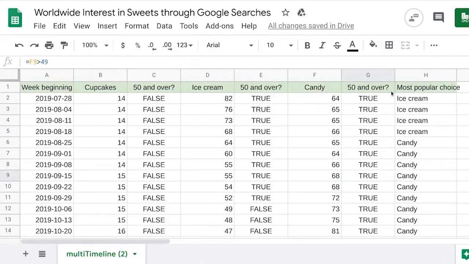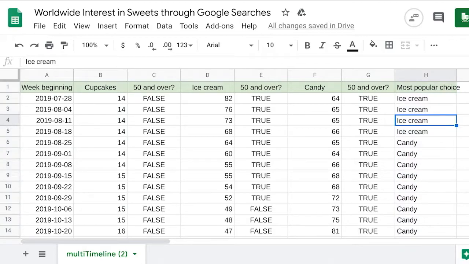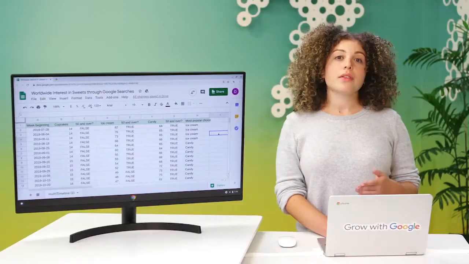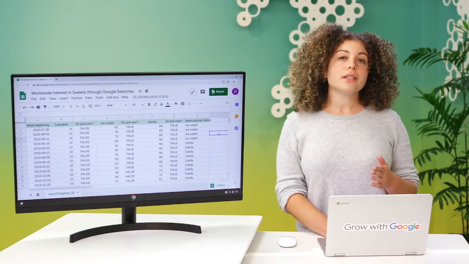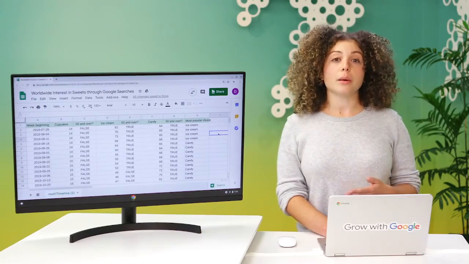In column H, the data shows the most popular treat for each week, based on the search data. So as we'll find in cell H4, for the week beginning July 28, 2019, the most popular treat was ice cream. This is an example of a text data type, or a string data type, which is a sequence of characters and punctuation that contains textual information. In this example, that information would be the treats and people's names. These can also include numbers like phone numbers or numbers in street addresses, but these numbers wouldn't be used for calculations. So in this case, they're treated like text, not numbers.